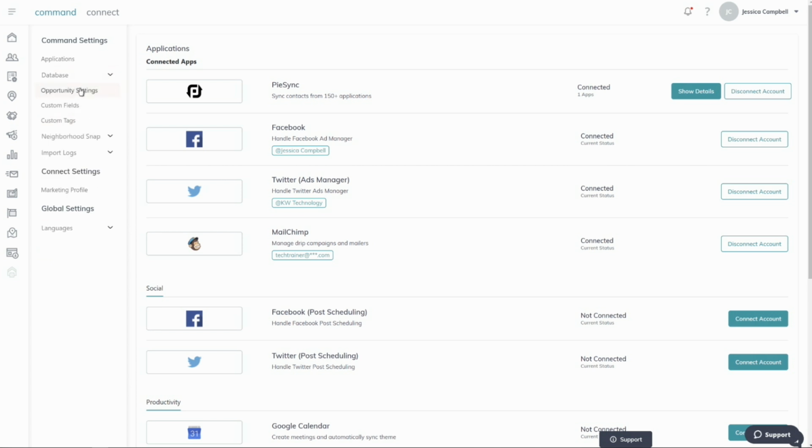You have opportunity settings, custom fields and custom tags, which are inside of the contact record. Those are really, really helpful tools. This is where your global custom fields and custom tags live. Neighborhood snaps. This is where you can set your neighborhoods. You can see your landing page, and you can see all your team data if you're part of a team. Import logs is another interesting place. This is where you can see what information you've imported into Command, and that would come in the shape of the Command contacts import template that we give you from the contact screen. This is where you would do that.